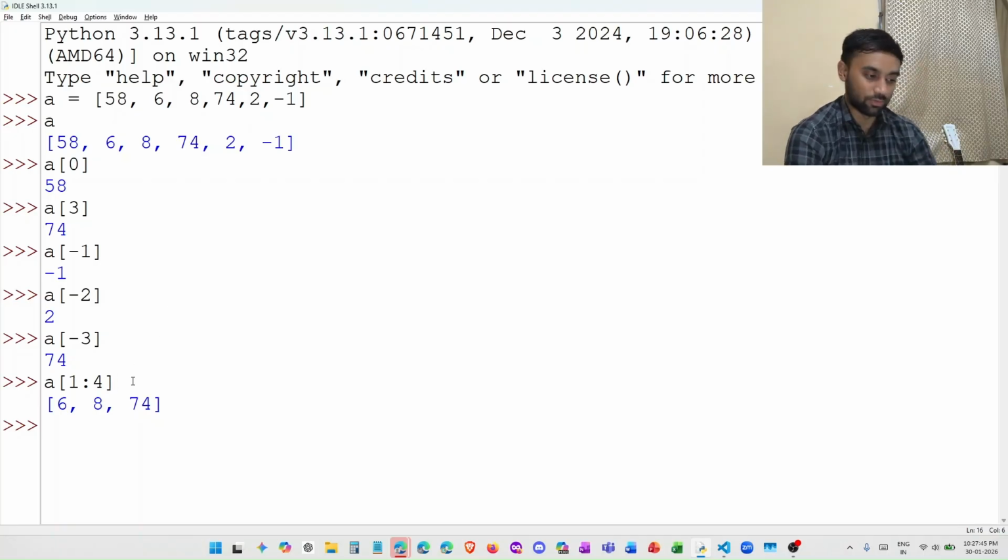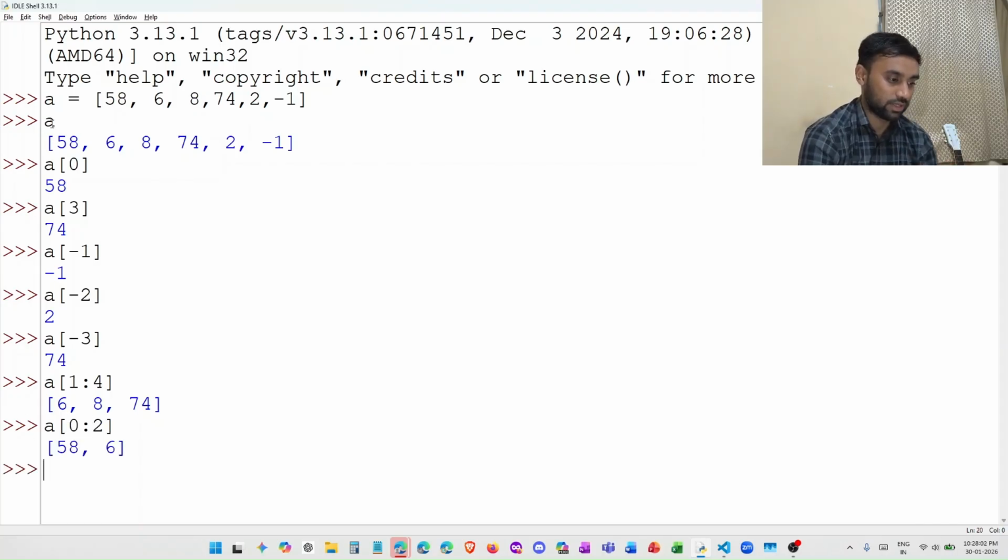I'll give you a few more examples so you'll get a better idea. I want to get a sub list from list A, index 0 till index 2. When I write 2, Python will never reach 2 here. It will stop at 1. So I get elements 0 and 1. The 0th and 1st elements are 58 and 6.